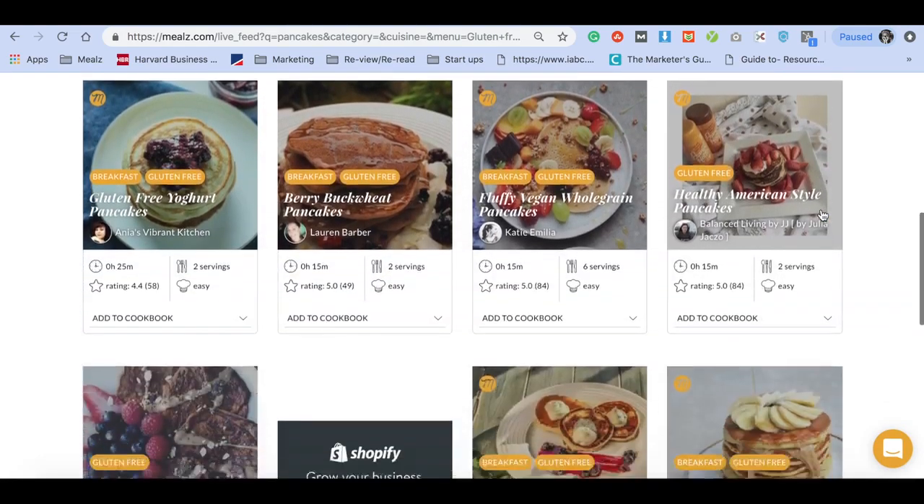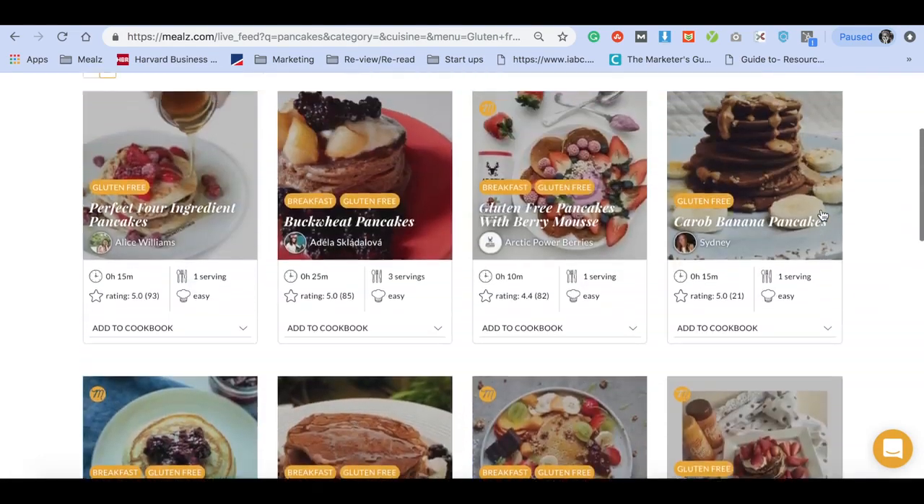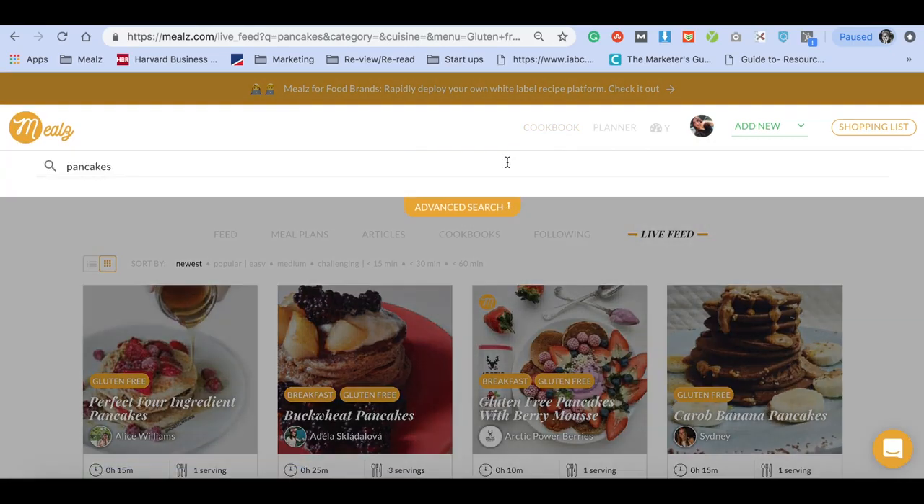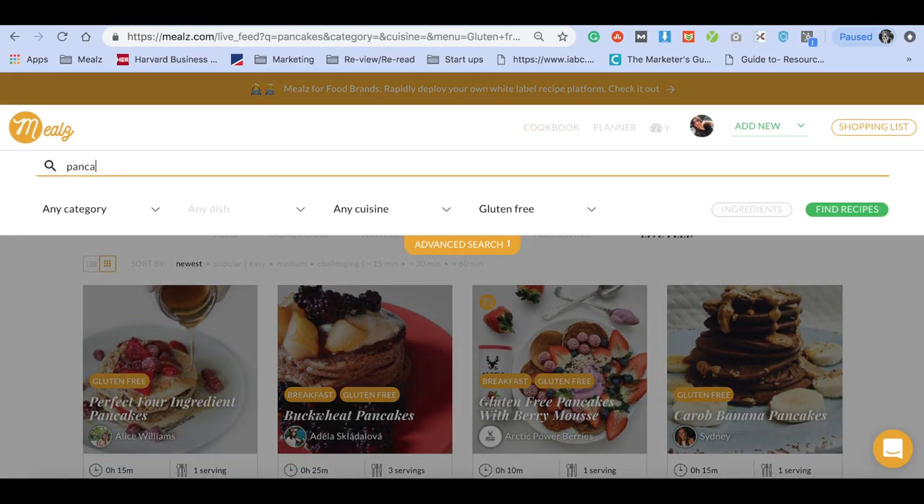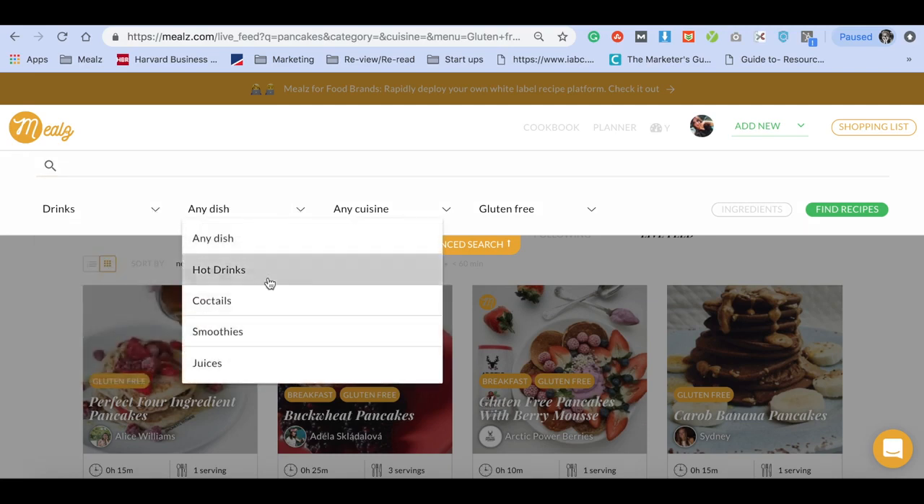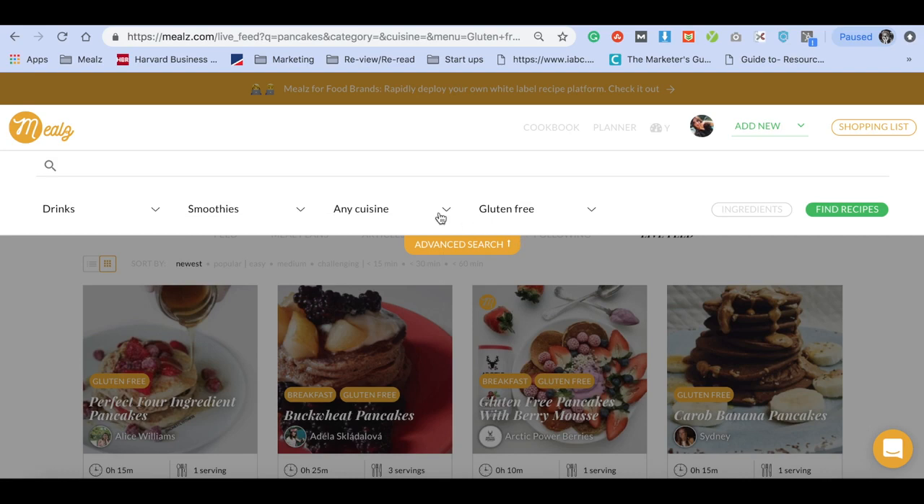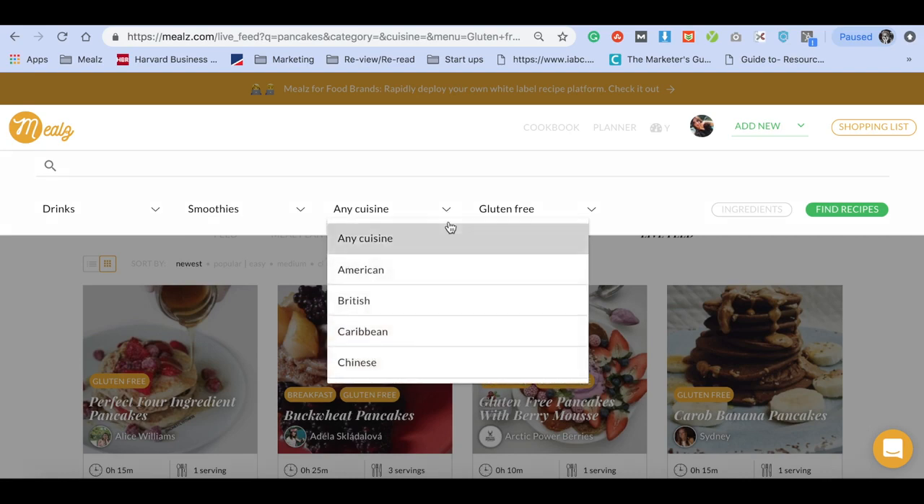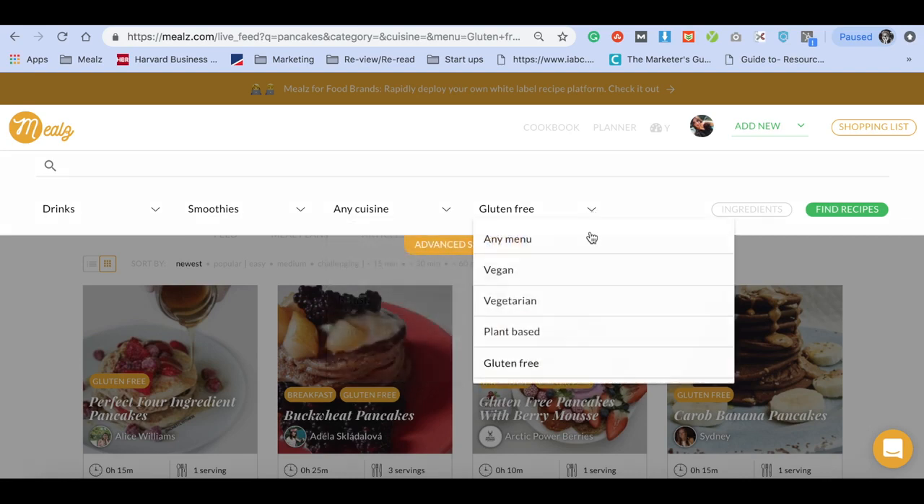Next, we are going to search for something different. We're going to choose drinks from the category, and under the dish, we are going to choose smoothies. The cuisine and menu will stay the same for me in this scenario, and now we will click on Find Recipes, which should bring all the smoothie recipes up on your screen.